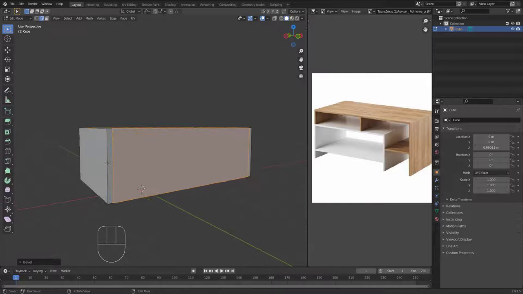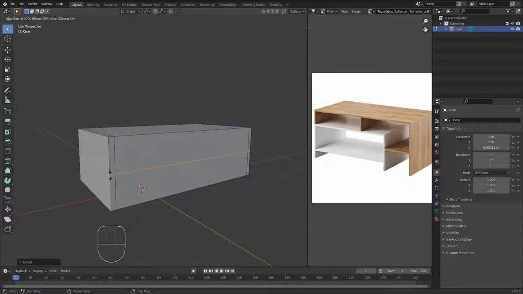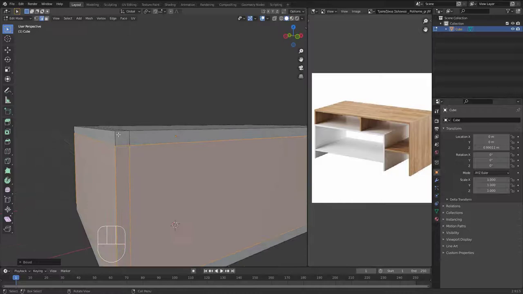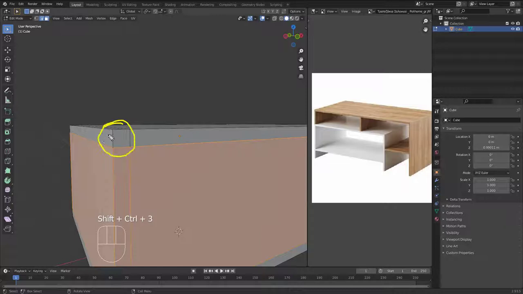After that, hit Control R again to add one edge here, and then hit left click to confirm it, and right click to leave it in the center, and bevel this as well. Control B and bevel this almost right here. Keep in mind to get a square result in this area. Keep this area square. All right. Now we got this.